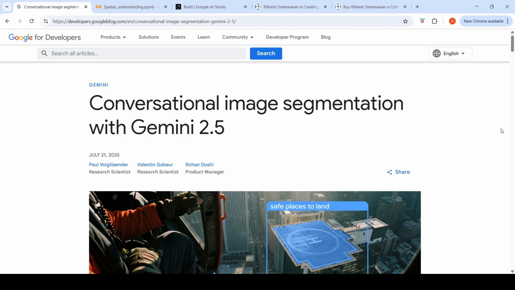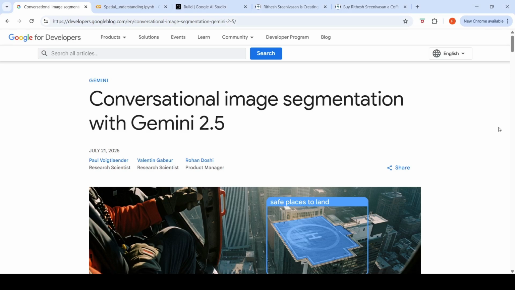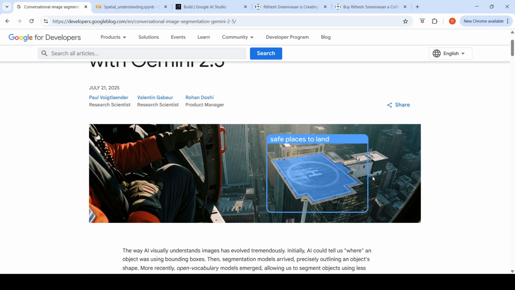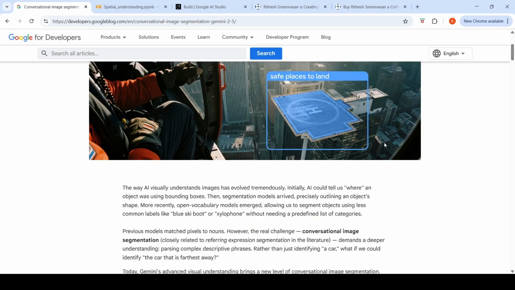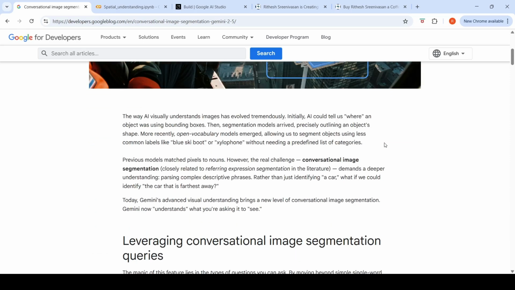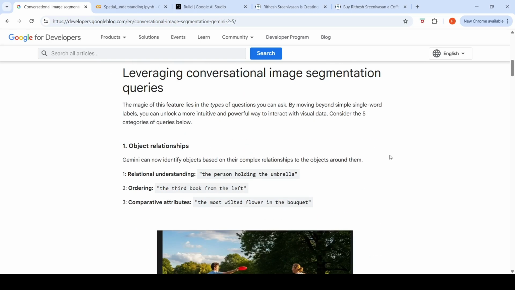Now you can do conversational image segmentation with Gemini 2.5. So what does this mean? You can give an input image and you can give a prompt to do image segmentation in that image. So how is this done and what are the different types of conversational image segmentation queries which are available currently? Let's look into it.